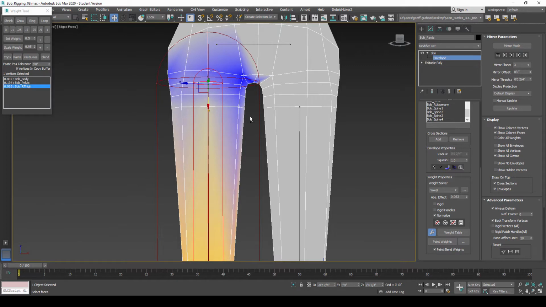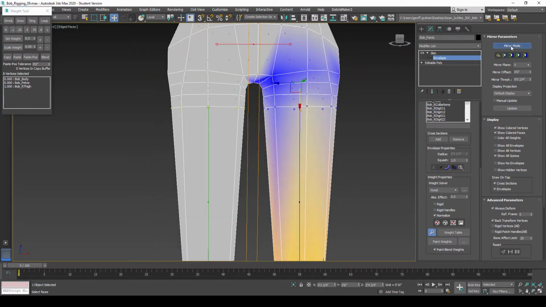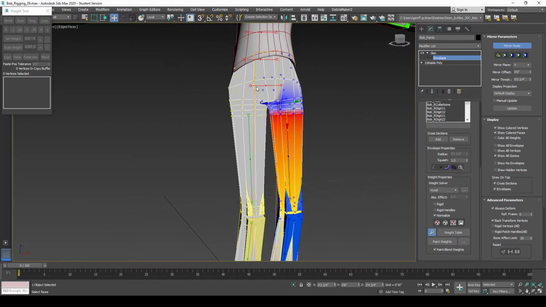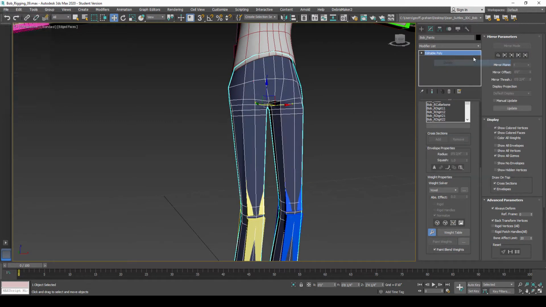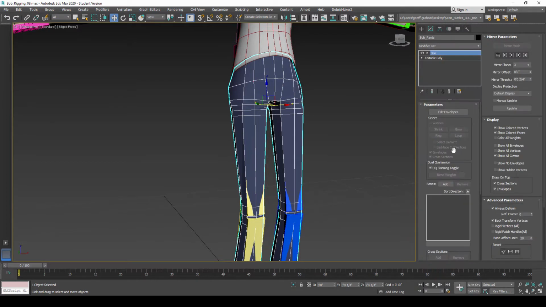So we're just going to grab a loop here, set it to 1, and then I'll select the other envelope. And if I turn on mirror mode and paste green and paste green, you can see the legs work. So we don't have a problem with the mesh. So I can turn this off. I'm just going to re-add skin, and then we'll just quickly add the bones we need.